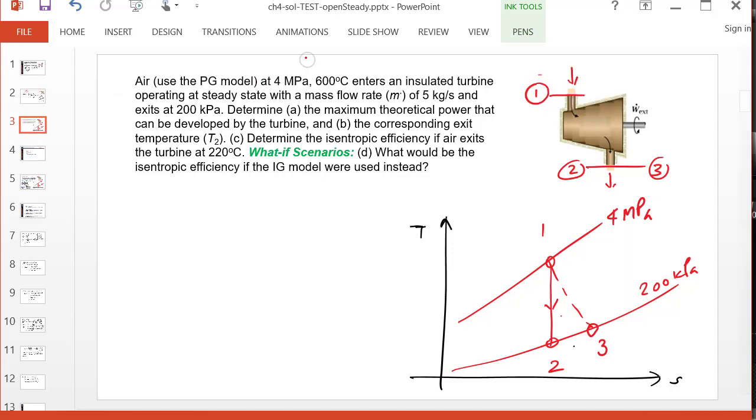So let's first see what information is supplied. The working fluid is air. We are asked to use the PG model and also see how the answer would change if you use the IG model. The inlet condition is completely given, including the mass flow rate. And look at the exit.